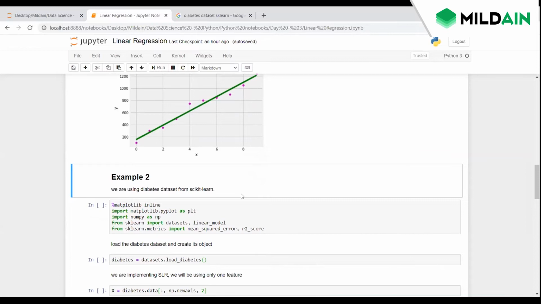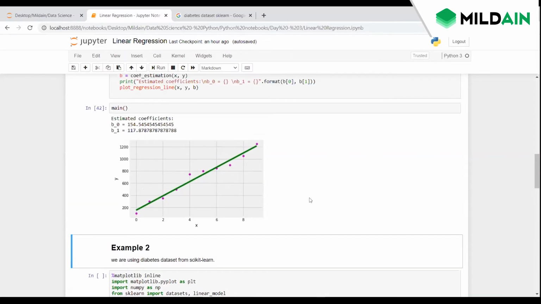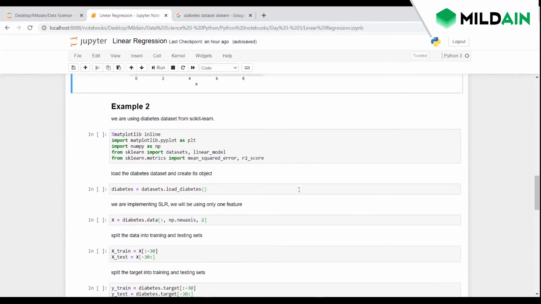Now, this is a very simple basic calculation. After the estimation, the coefficients, that is the B naught value and B1 value, have been calculated. We have printed them. Now, let me come to another example.